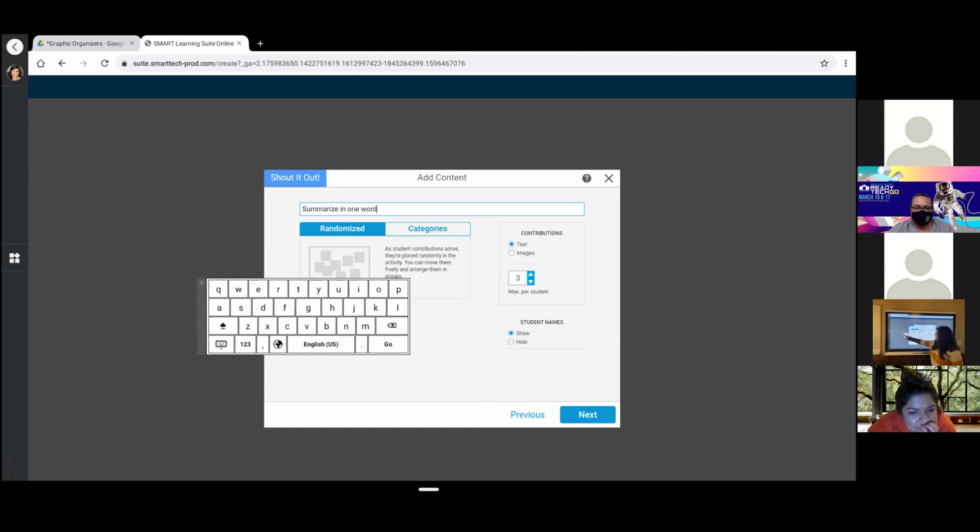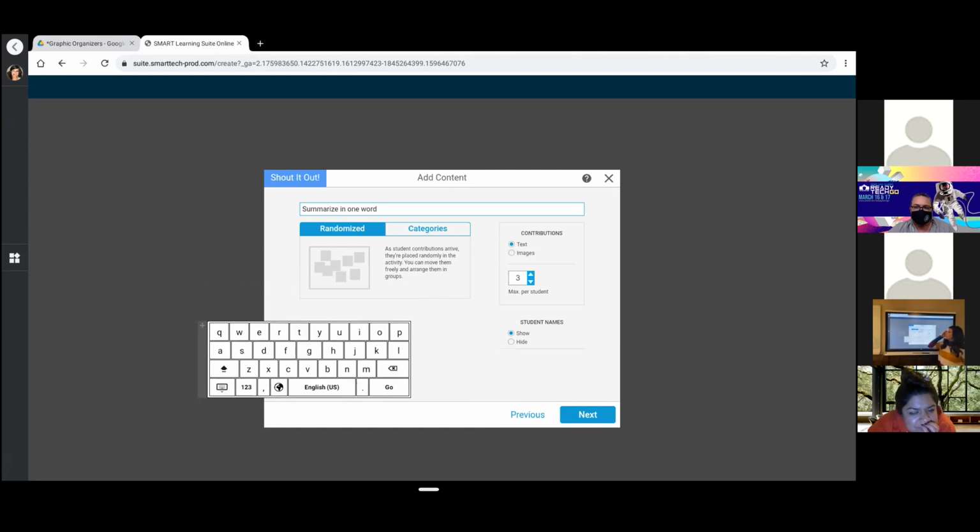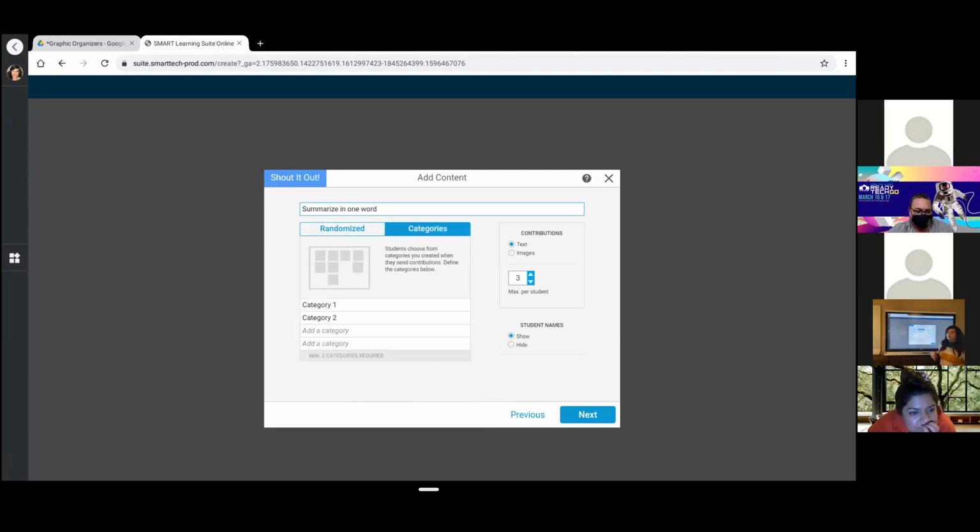Okay. The other thing you can choose is either randomized or categories. Randomized is what I did earlier, where your responses just kind of flew up like Post-it notes going on chart paper. You can also do categories. So if I want to do a KWL chart, or if I wanted to do positives and negatives, or examples and non-examples, I can choose categories as well. So I click on categories and I can choose up to 4. I'm going to keep mine randomized today.